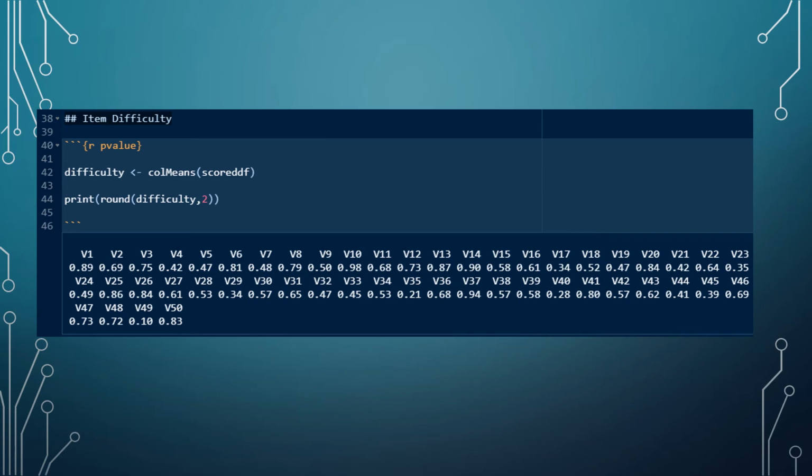So once we have that converted, it's pretty easy to calculate the item difficulty. It's pretty much just the mean of your column means. And you get something like this here, where the first question had almost 90% of the people getting that correct. The second question had about 70%, meaning the second question was a bit harder. Over here you can see question 49, only 10% of the test takers got that correct. So we would want to look at the content on that to see if there's something wrong with this question.